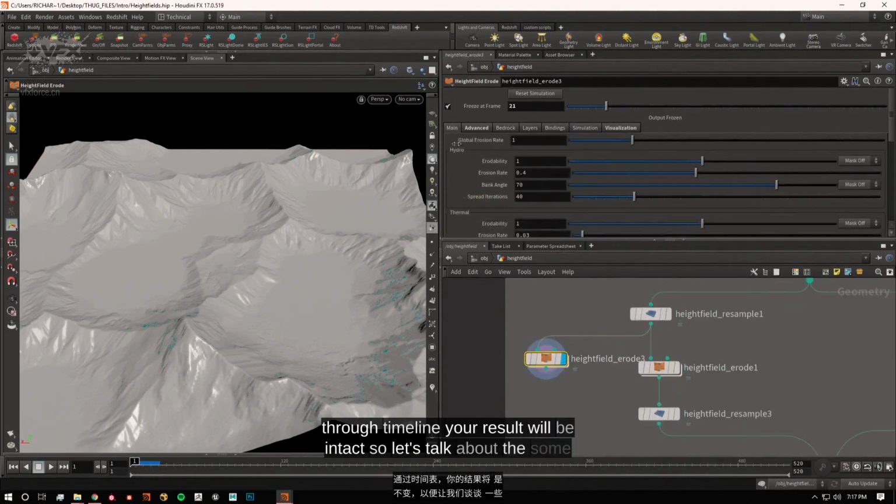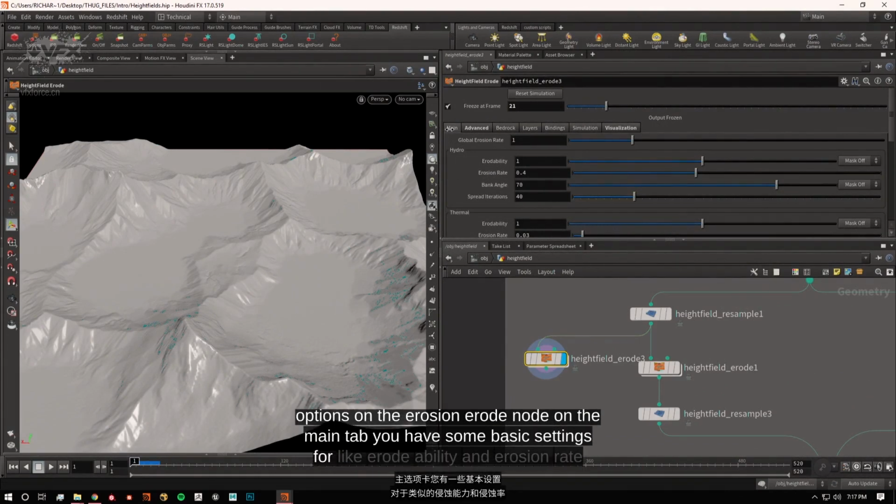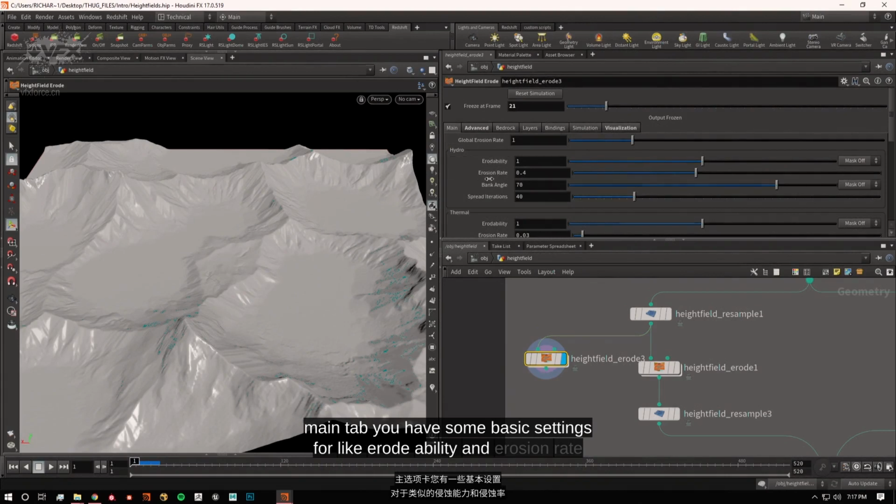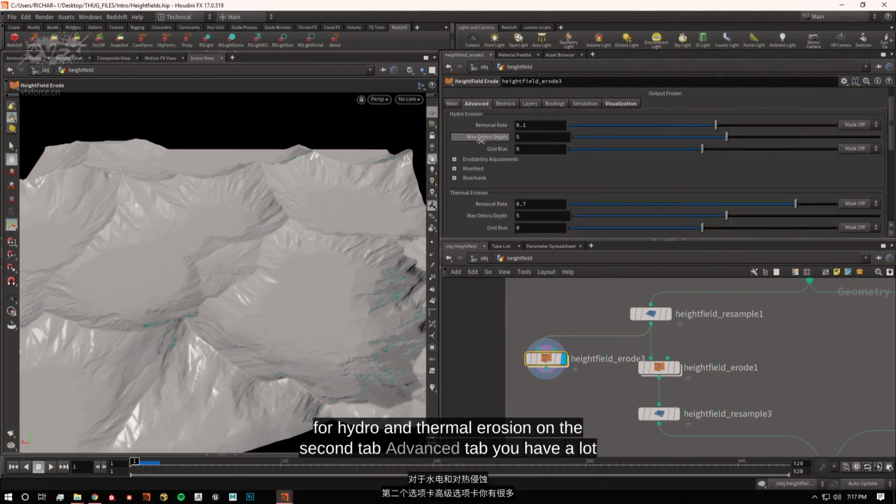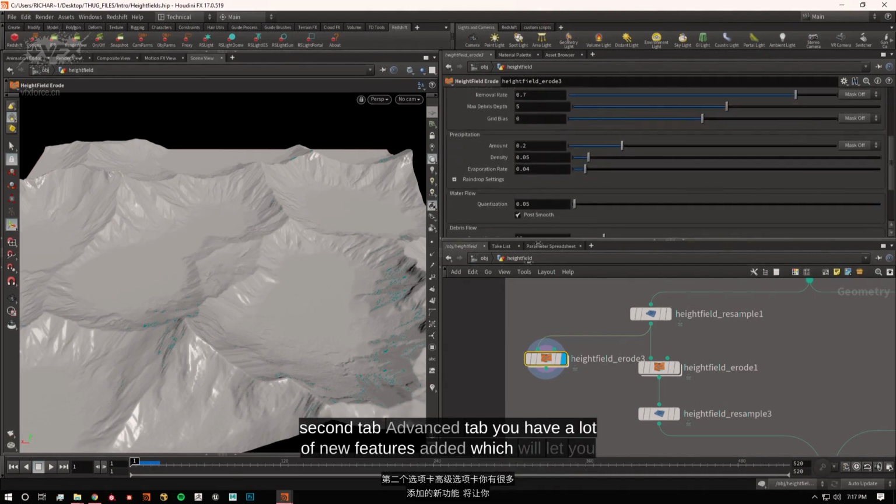So let's talk about some options on the erode node. On the main tab, you have some basic settings like erodibility and erosion rate for hydro and thermal erosion. On the second tab, the advanced tab, you have a lot of new features added, which will let you fine tune your terrain to a much greater extent of detail.